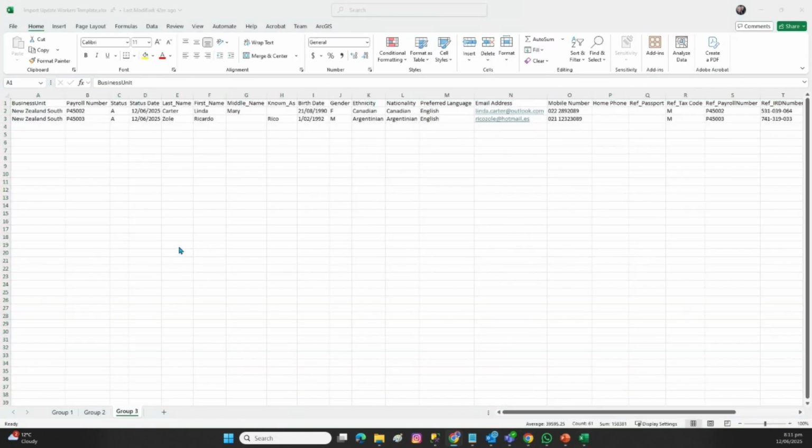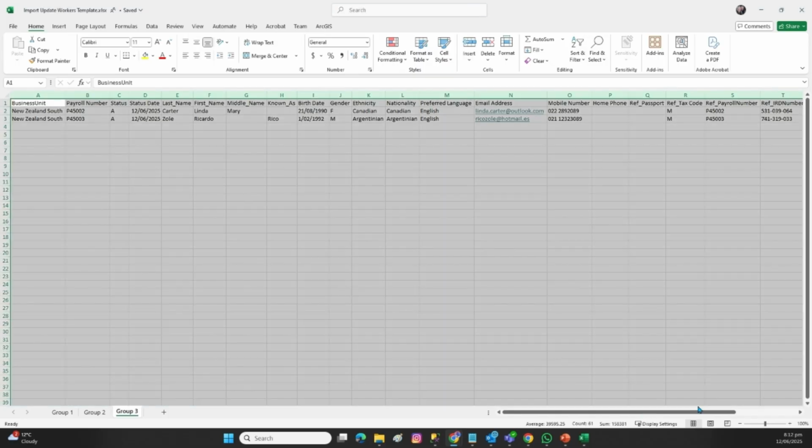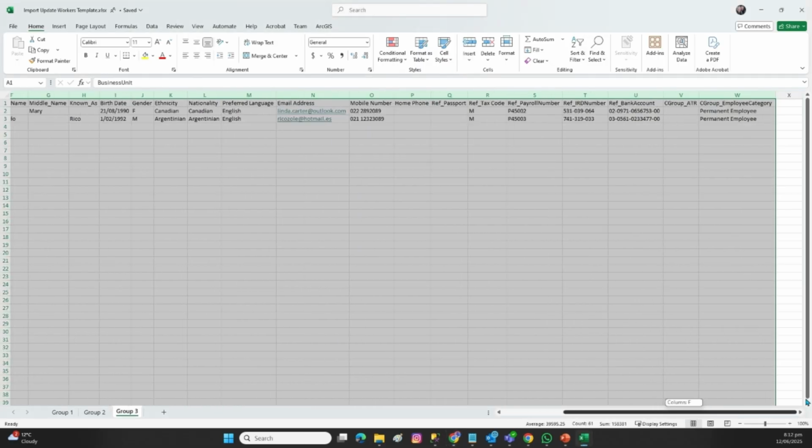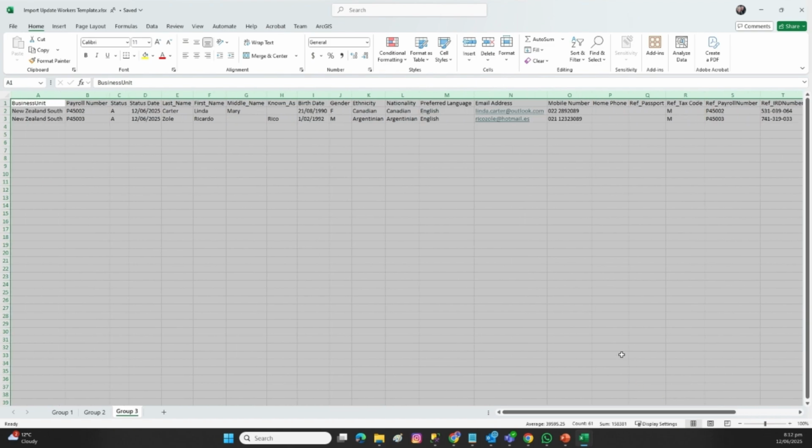Looking at the import worker template, we can see that we have the business. Every worker has to be in a business unit and have a payroll number. We've got 2 status codes here. One is for updating, which is A, and the other is N for new. We've got the dates of the update, all the information, ethnicity, language, and so on. It's pretty obvious sort of content. And if there's anything wrong or invalid, the system will alert you with an error.